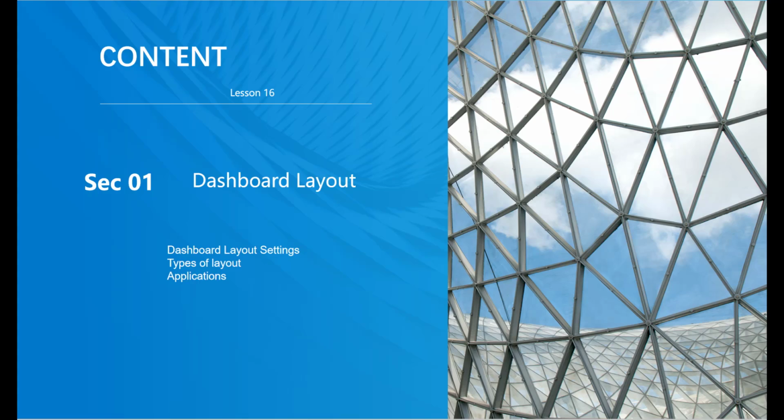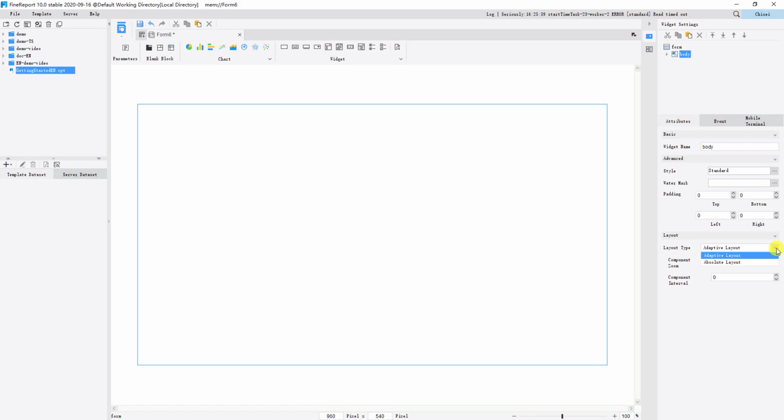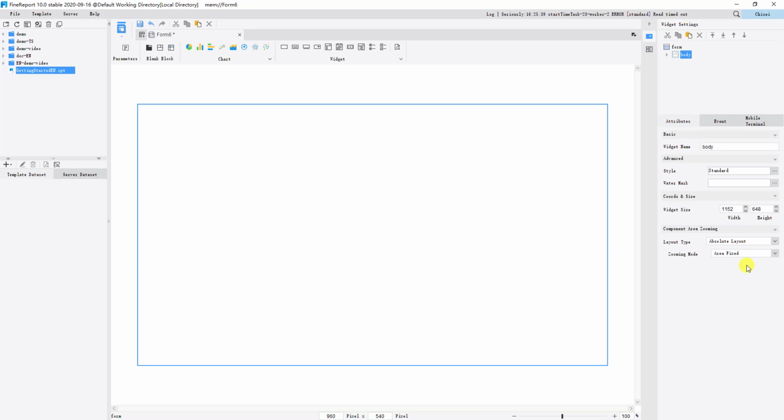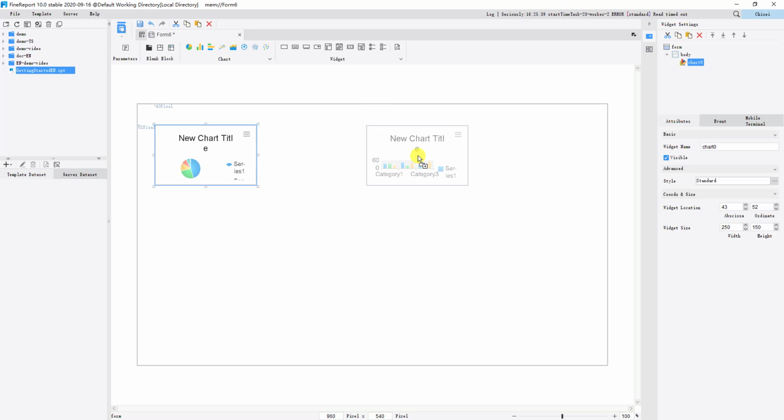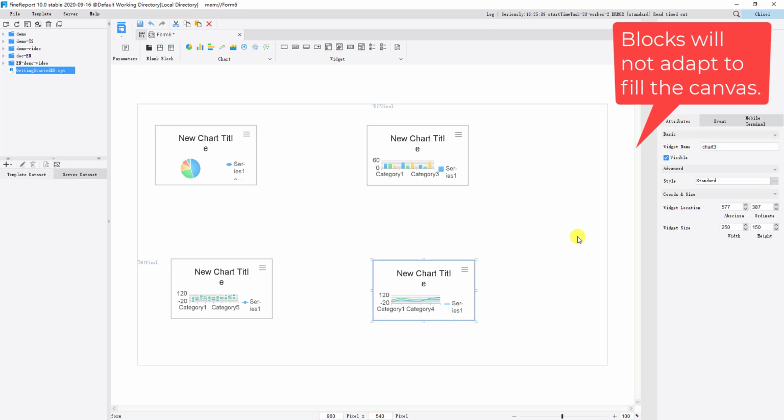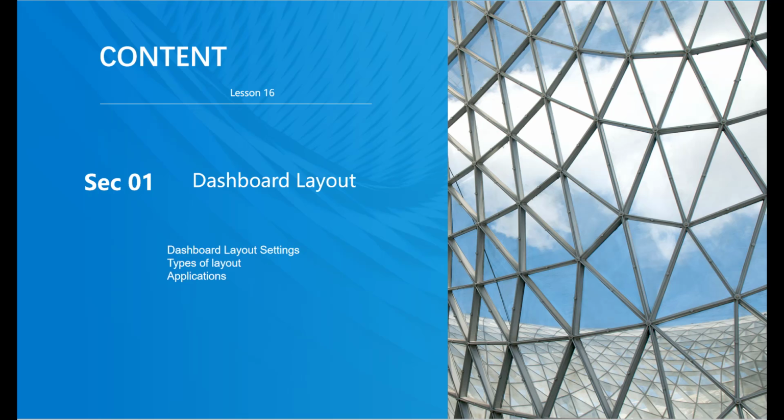The second, let's talk about the absolute layout. So different from adaptive, once we drag the different components inside the plane, the component will be fixed at where we have dragged them. So this will be the location.